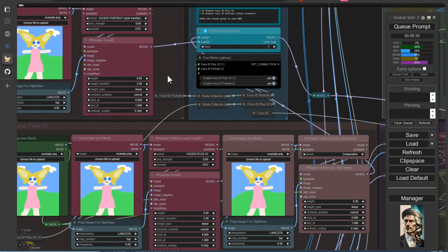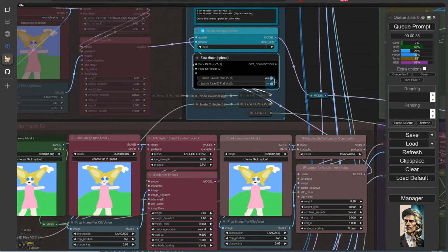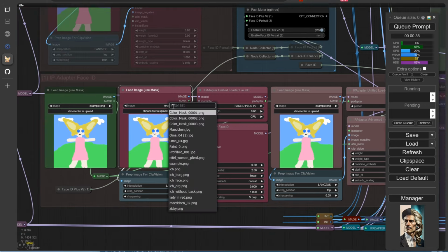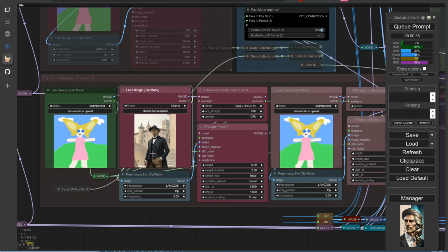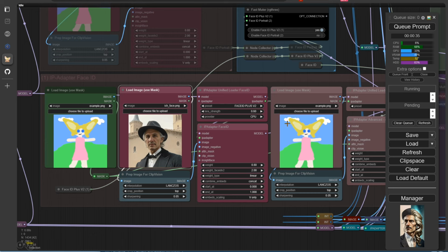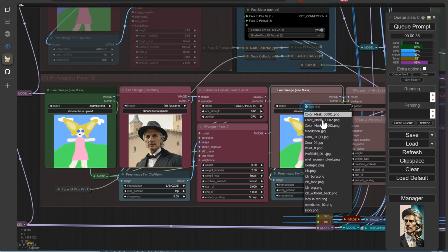Alright, let's try it with variant 1 and simply turn off variant 2 for the face style transfer. In the dark red node, select an image of the face you want to transfer. The higher the quality, the better the result. In the light red node, if possible, use a second image of the face to improve the result. You can mask in the green node, but let's skip that for now.